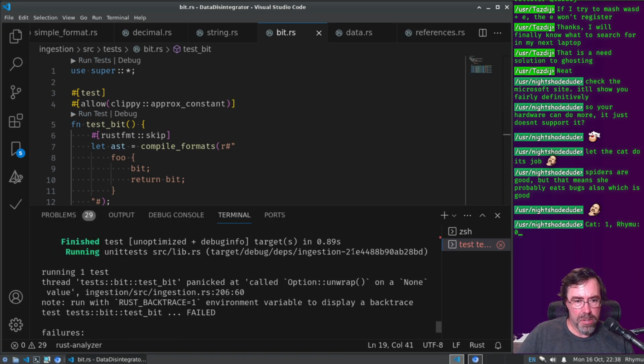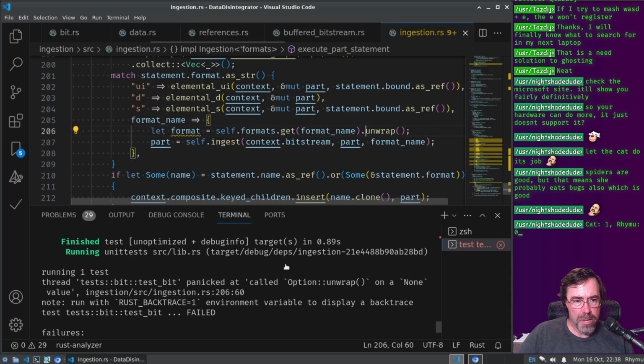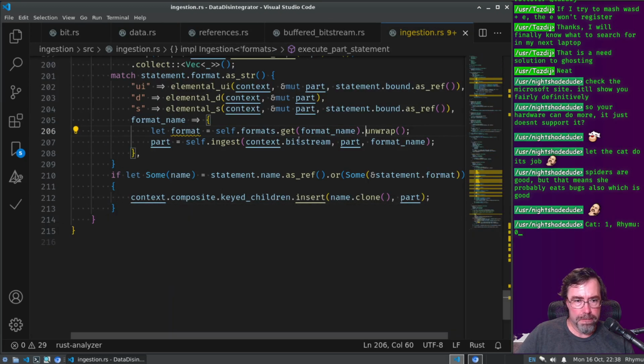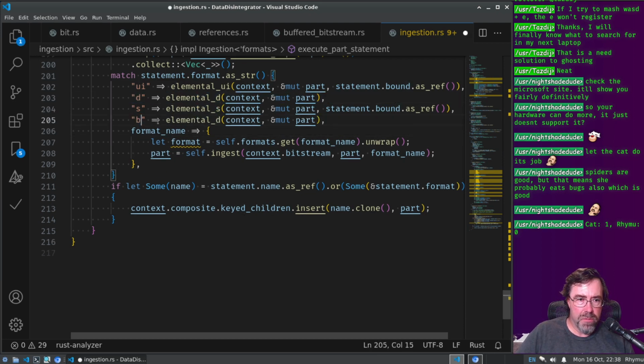Panic here because we don't have the built-in. So it's kind of like a D, right? Because we have no bound. I wonder why I didn't just name it B for bit. I should just call it B, right? Maybe I'll rename it. But I'm trying to do this without actually changing a whole lot.